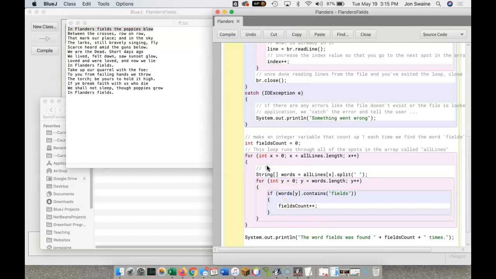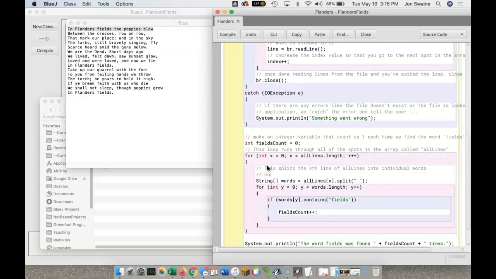And so this splits the xth line of all lines into individual words, essentially. And it's important to note that those words are held in a variable called, fittingly, words. So we're going to split the line. We're going to blow it up. It's going to wind up with 6 different words. And we're going to hold those words in another string array called words.